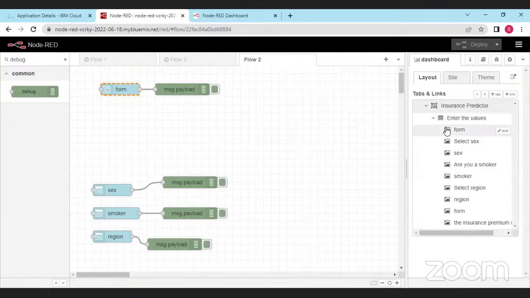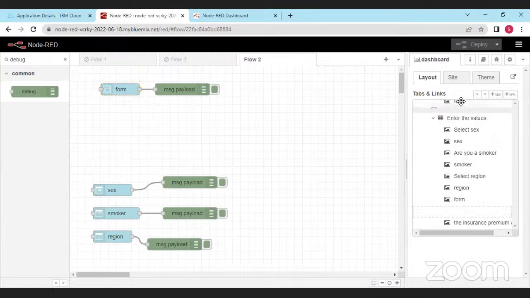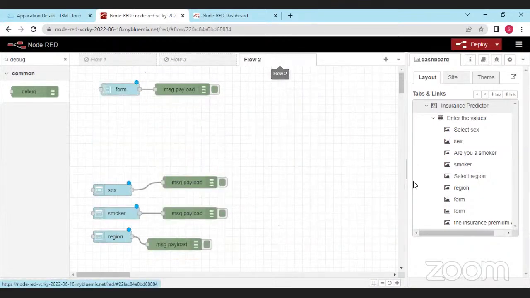So now what you have to do, you have to just drag and drop form after. Here I am getting many nodes because I already have created this flow. That is why. So here you will be having only 4 nodes. First one will be form, sex, smoker and region. So drag and drop form to the end.